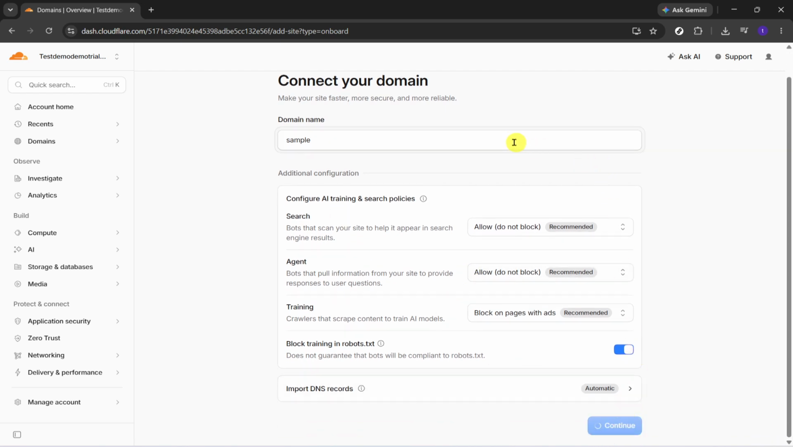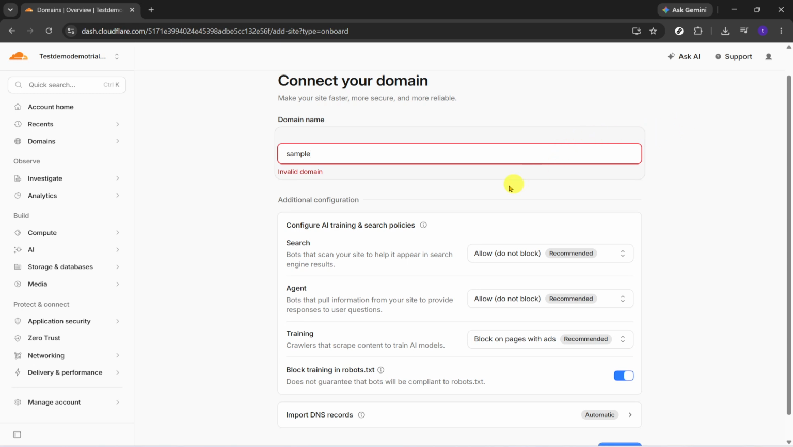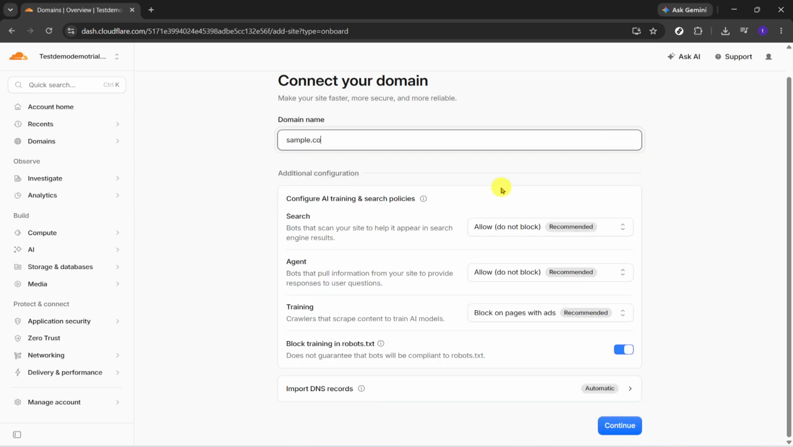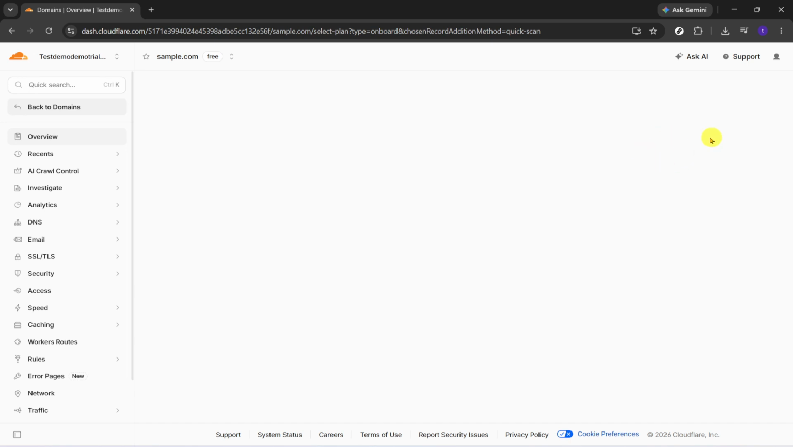At this point, Cloudflare will typically begin preparing the domain setup process. Depending on the interface, you may be taken to a page where you can review details before proceeding. Finally, select the sample plan and follow the on-screen procedure. Cloudflare usually offers different plan options, so choose the one that matches your needs.